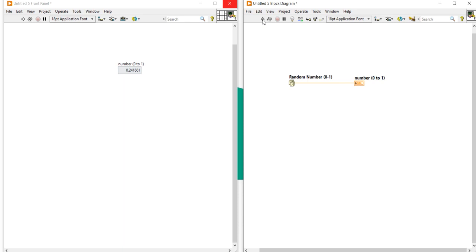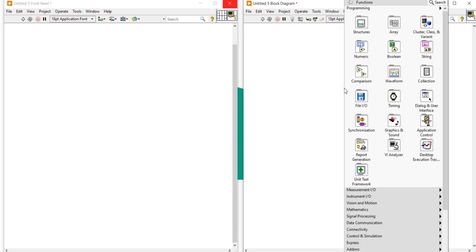But what happens if I want to run this VI 10 times? I want to iterate my program 10 times. For that I can use a for loop. So let's search for the for loop. Right click on the block diagram. When you right click on the block diagram, you will get a function palette.